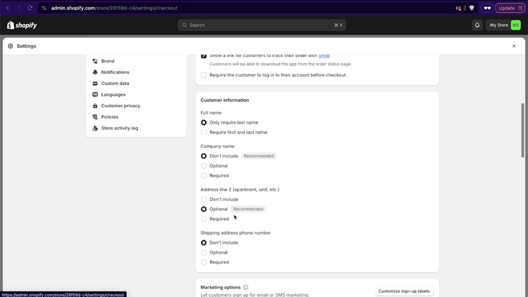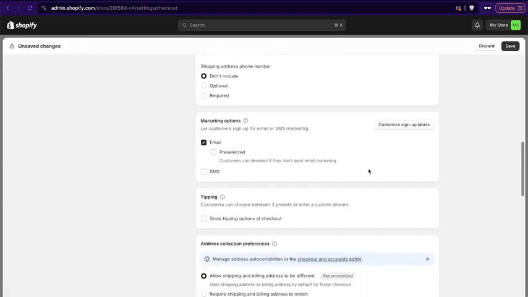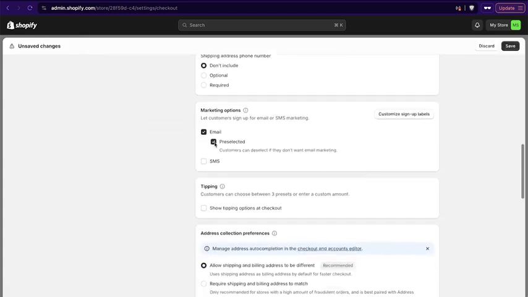You can make address line 2 optional. I highly recommend that. As far as full name goes, you could say require first and last name. Maybe I'll change that for the checkout right there. The email, you can say pre-selected right here.